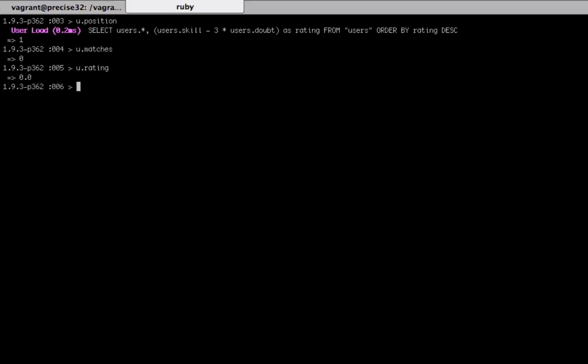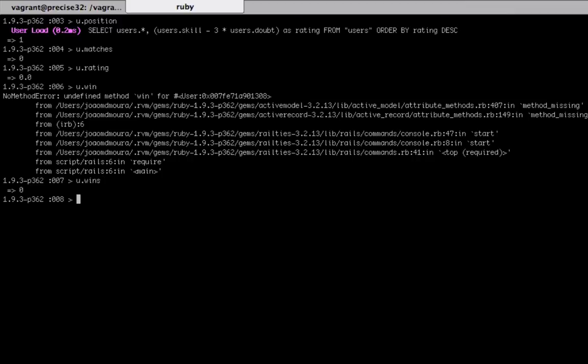You also have access to some attributes like the wins attribute, or the loses attribute, or the draws attribute. But you also have some more important methods that will trigger some events. There is the won method that will trigger the event of a win for this user, and you also have the lost method.